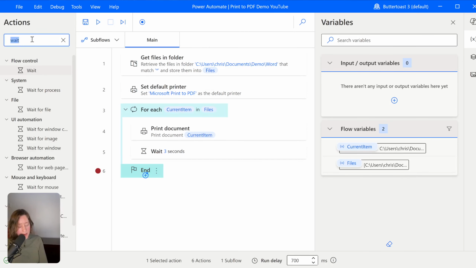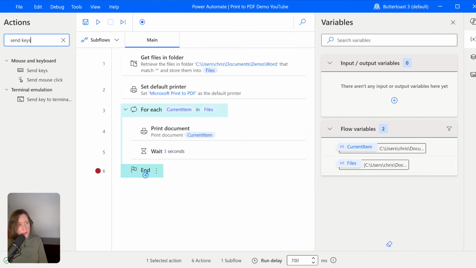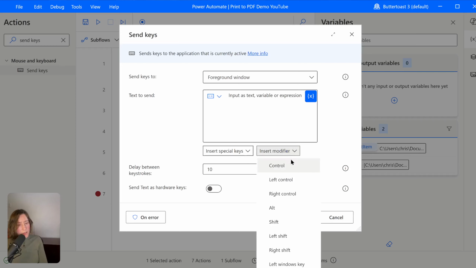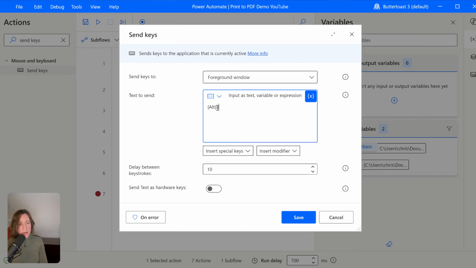So we're going to add a send keys action here. For the keys we want to send, in this insert modifier dropdown, select Alt, and then click inside of the parentheses and put a D. So we want Alt D. A modifier is a key that you hold down when you hit another key on your keyboard. Set the delay for the keystrokes. I'm going to put mine at 40, and then turn on text as hardware keys. It just makes it work better.